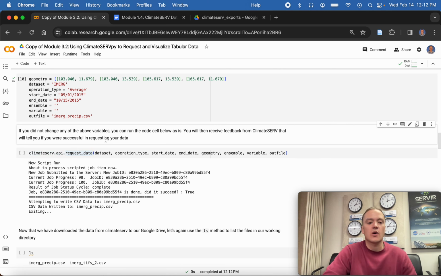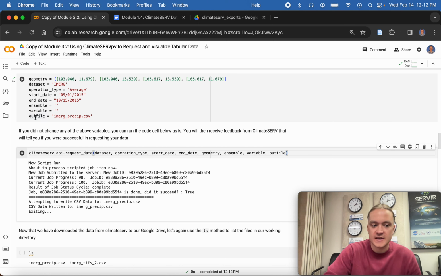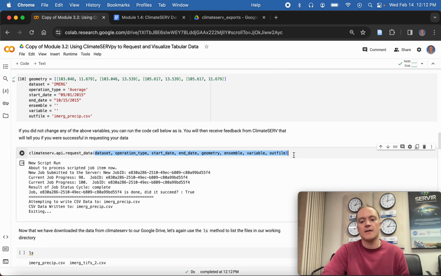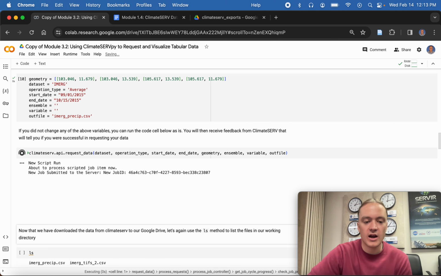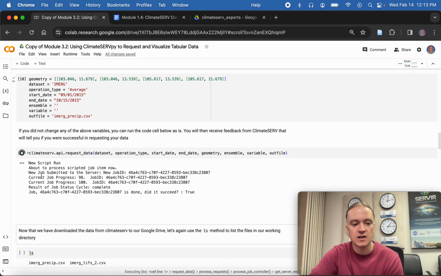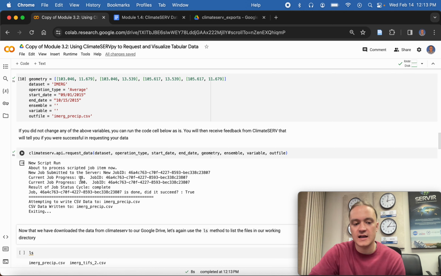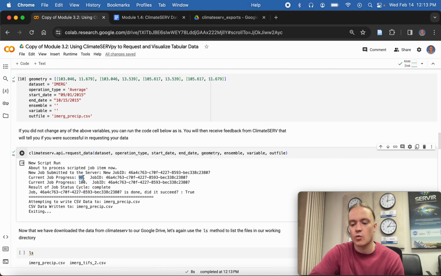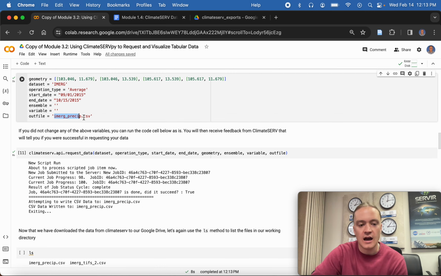ClimateSERV.API.request_data method to request data for this time period, for this region of interest, and write it to this file. So we're taking all of the parameters that we specified up here and feeding them as arguments into this request_data method. So I'll click run, and when I click run, we can see that ClimateSERV has recognized that a new job has been submitted to the server, and it will keep you updated with the progress in units of percent as it works through this request. As we can see, this one didn't take very long. It's already completed. And as you can see, it says it is attempting to write CSV data to that out file name that we gave up here.